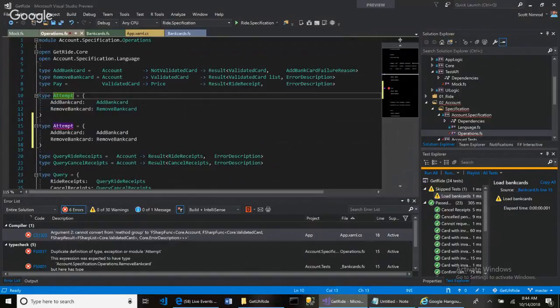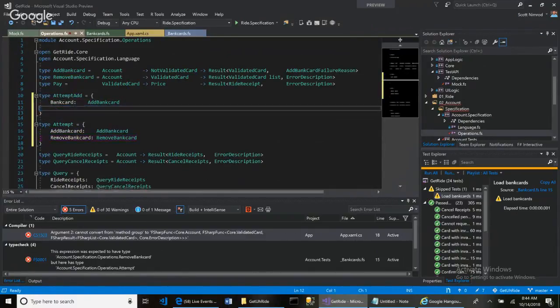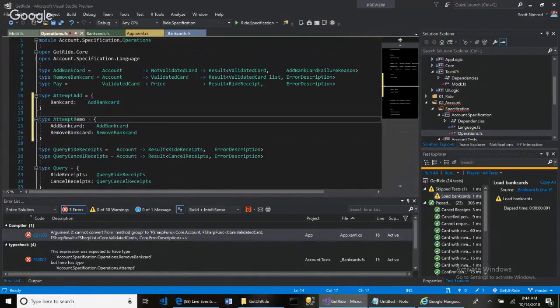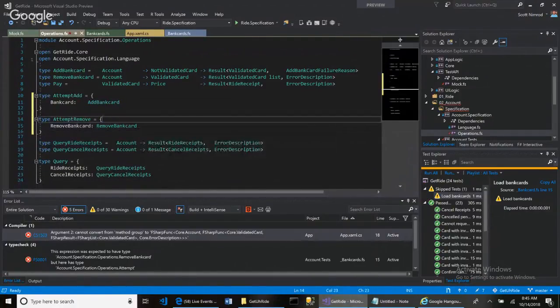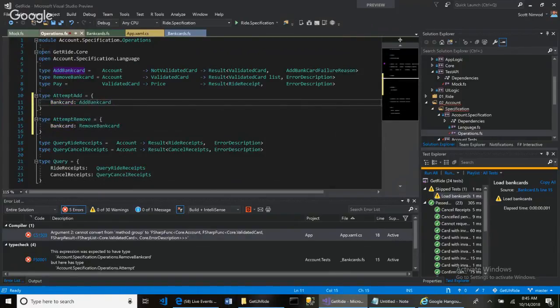Attempt add, and then you could say bank card. Then over here you could have attempt remove, and then you have your bank card, something like that. Okay.